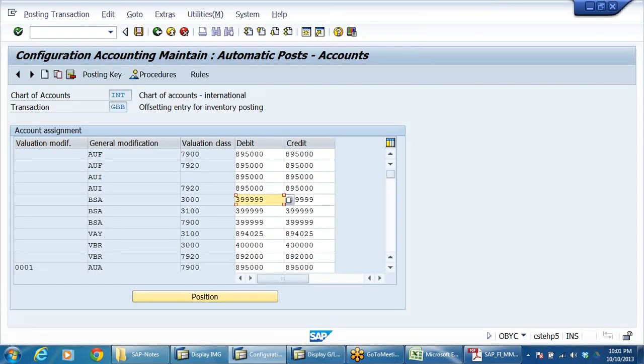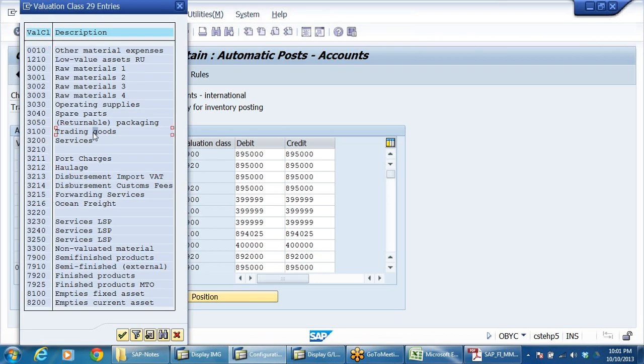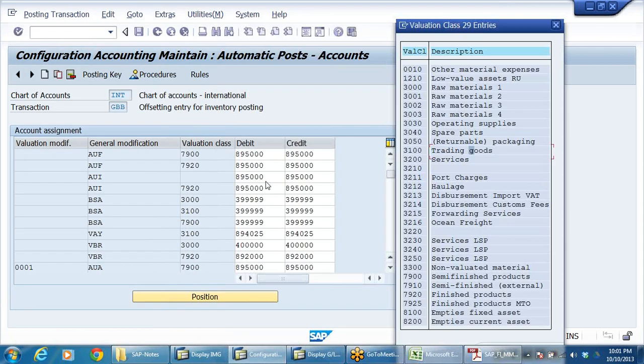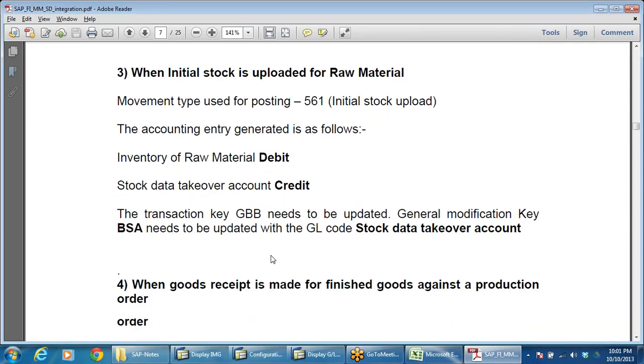So if we are going to do these settings here, the standard settings, INT chart of accounts, GBB. So for each thing, whether BSA or VBR or all these things, again for each and everything. So this is raw material. 3,100 is nothing but I think something like packing material or something. Trading goods, right? 7,900 semi-finished goods, that also will be consumed, right? So the transaction key GBB needs to be updated.